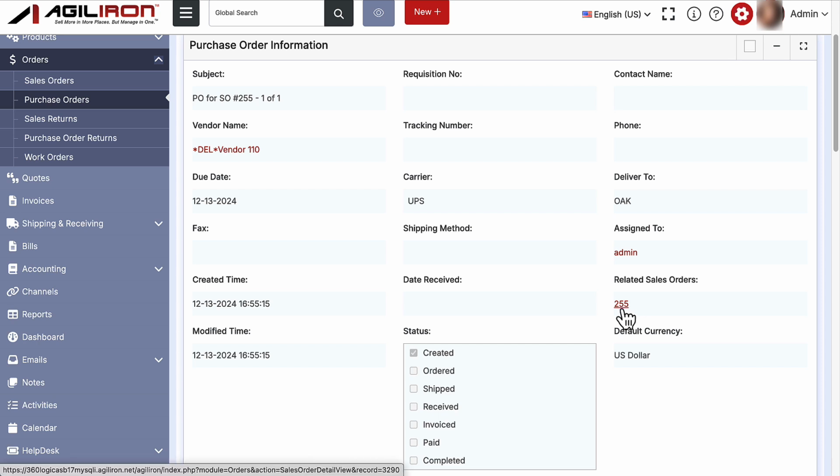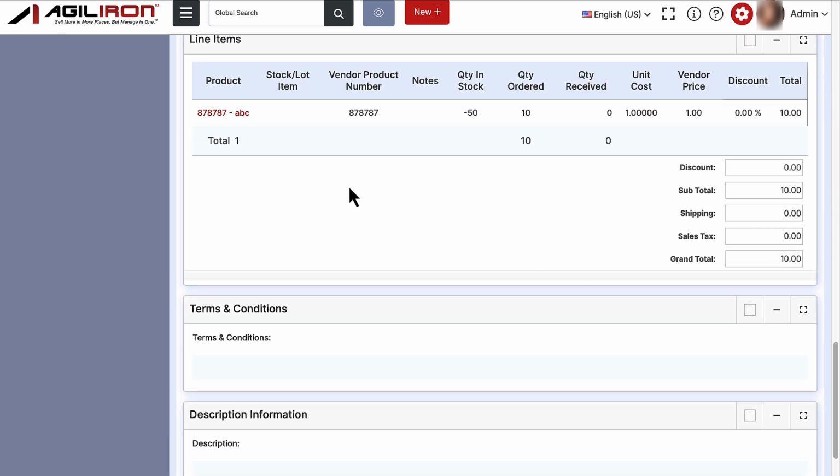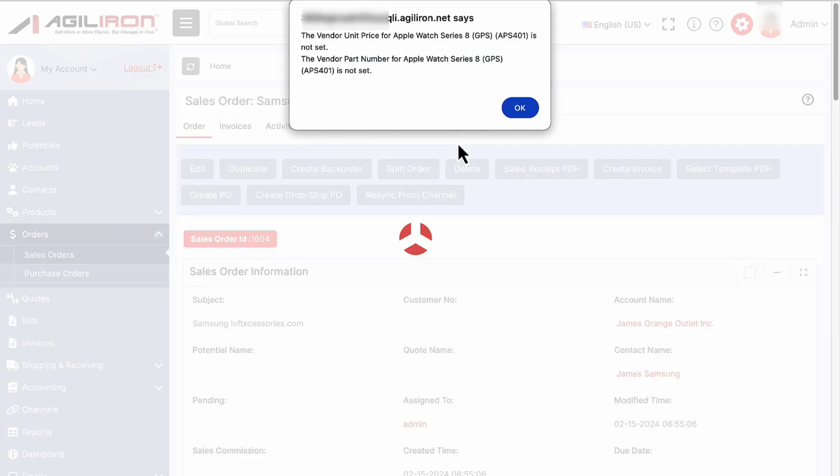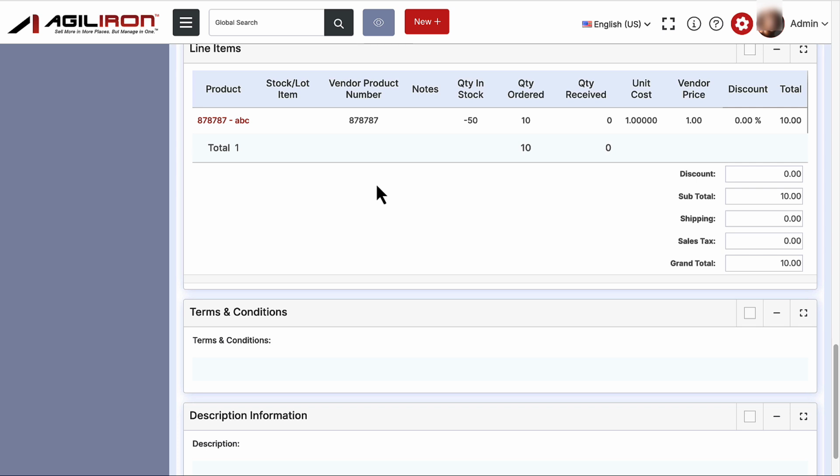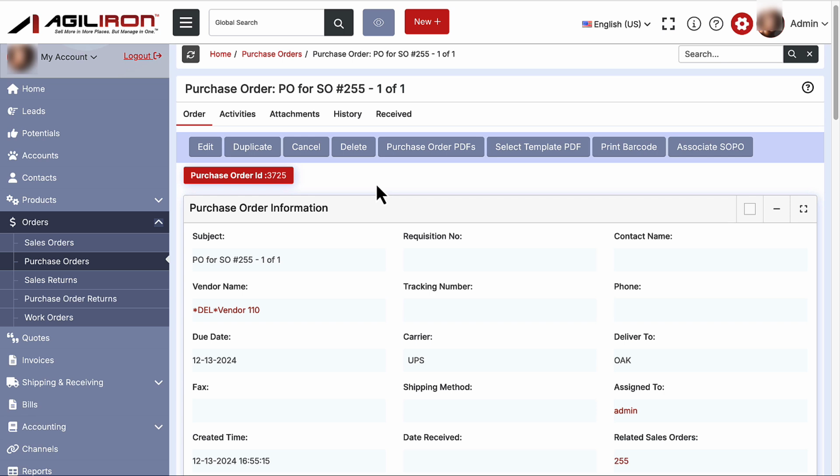The product quantities in the PO will reflect the quantities in the selected sales orders. If there is missing information, e.g. preferred vendor, vendor part number, warnings or error messages will be presented to the user. If the generation of the PO was successful, a confirmation message will be presented to the user, and the user will be redirected to the order's purchase page.